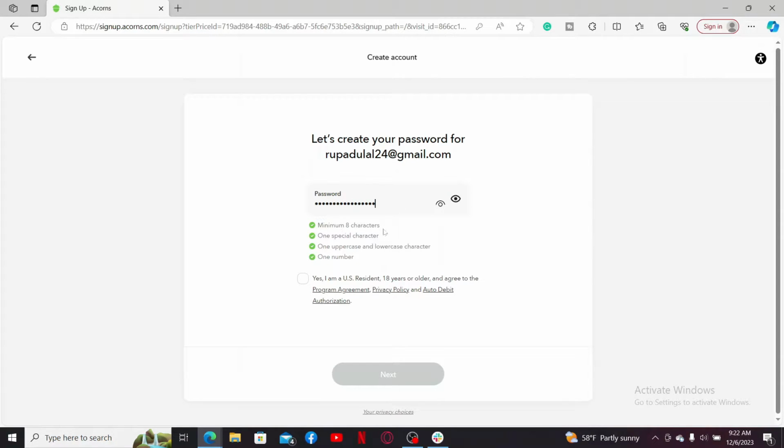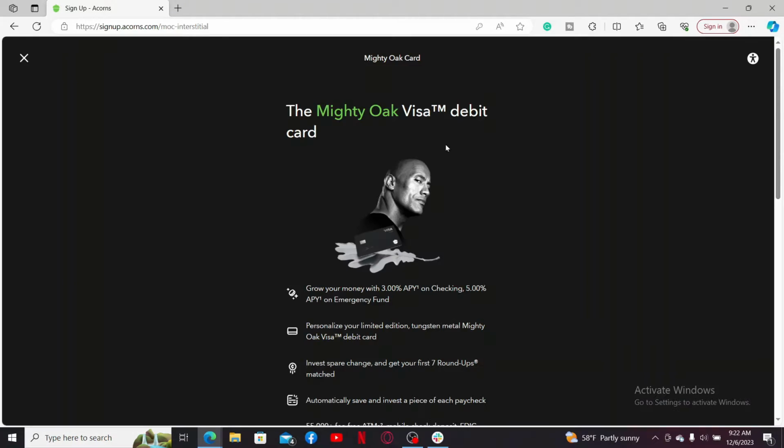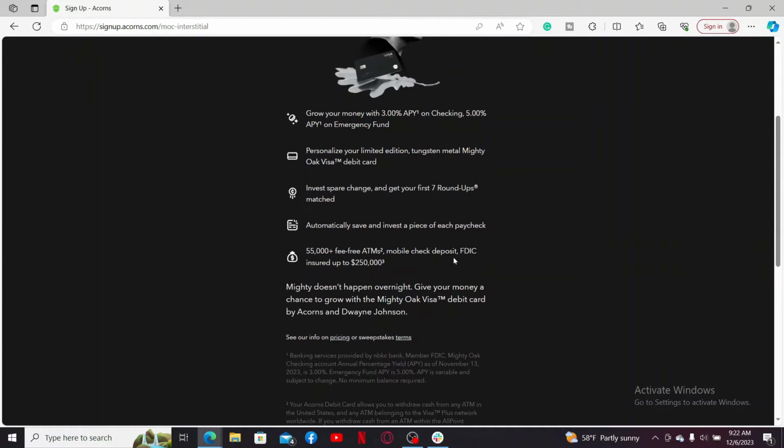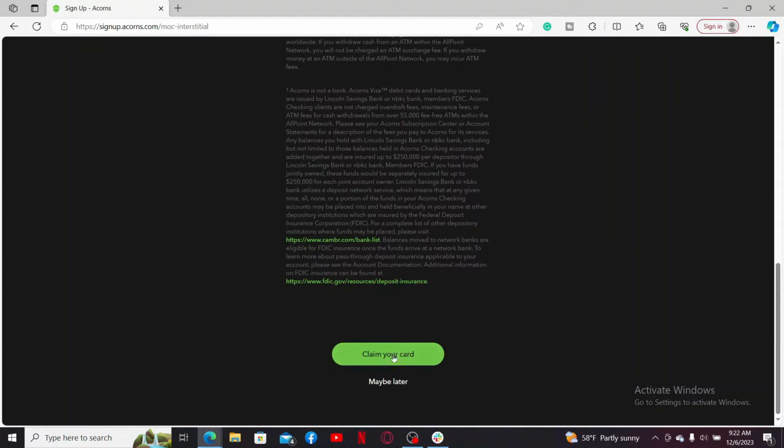If you are a US resident, 18 years or older, agree to the terms and conditions by checking this little circle and click Next. You will need to claim your Mighty Oak card, so scroll down and click on this Claim Your Card button in order to claim your card.